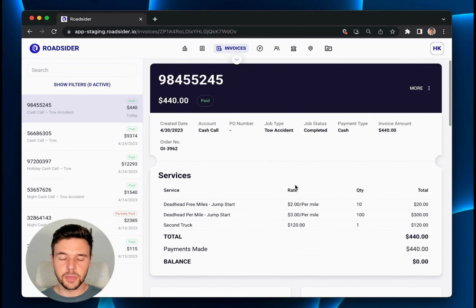And that's it. Getting paid with Roadsider is that simple. If you paid with a credit card, the funds will be transferred into your Stripe account within a couple days, if not immediately. And if you paid with cash, obviously you're holding the cash, check, or whatever other payment method was used. And that's it. Roadsider makes it simple and easy to get paid.